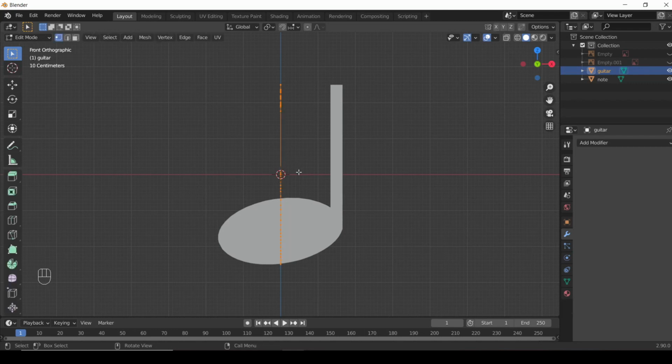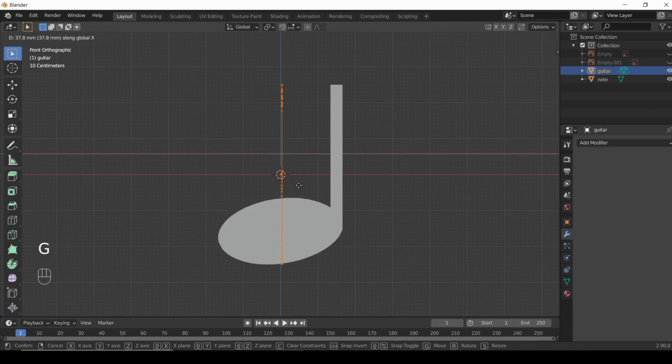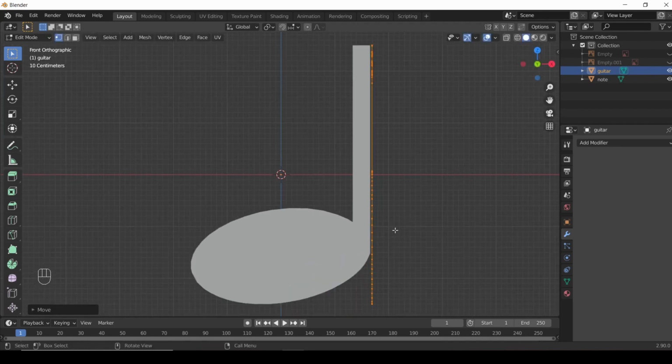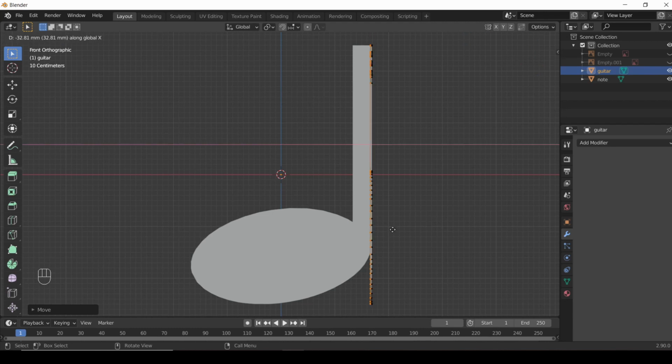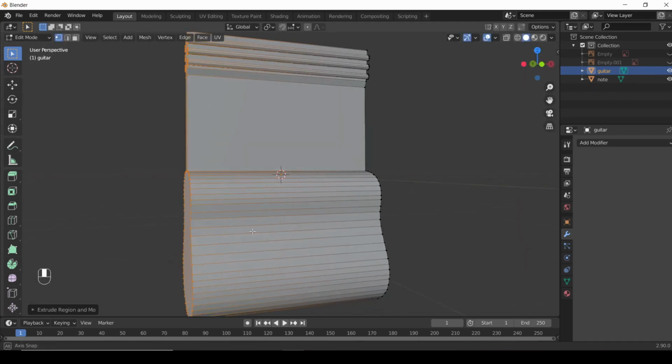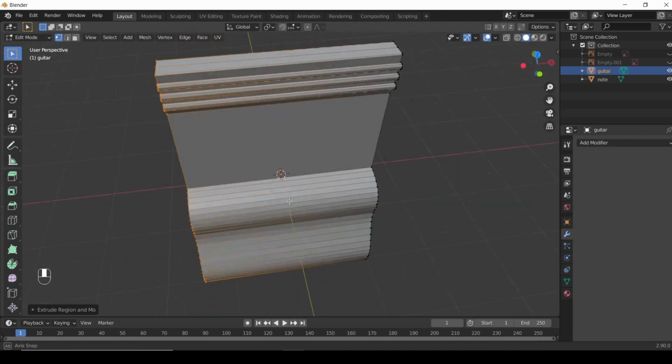Okay, and what I want to do, I want to hit G to grab, X to lock it to the x-axis. I'm just going to drag it over just so it's the other side of the note like that. Okay. I'm going to hit E to extrude, X to lock it to the x-axis. I'm just going to drag it across just so it comes to the other side of the note, just like that. Okay. So the whole note is now inside the guitar.